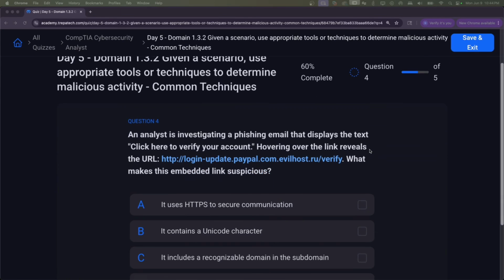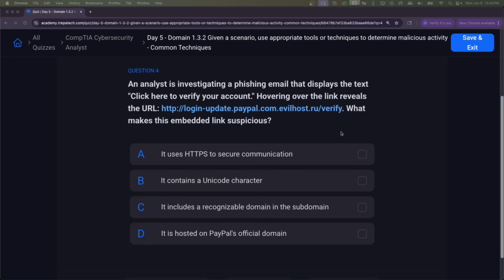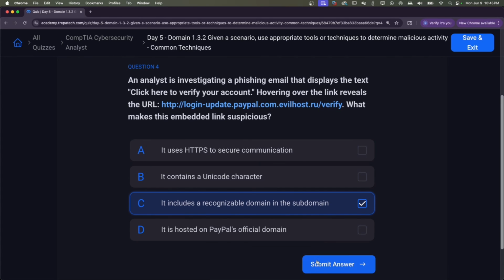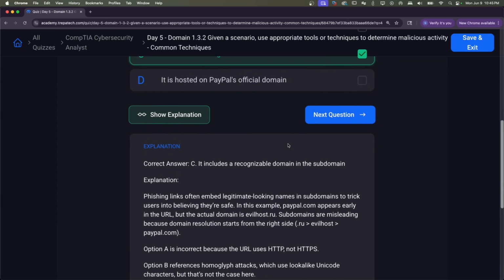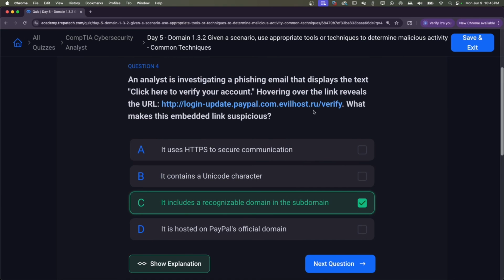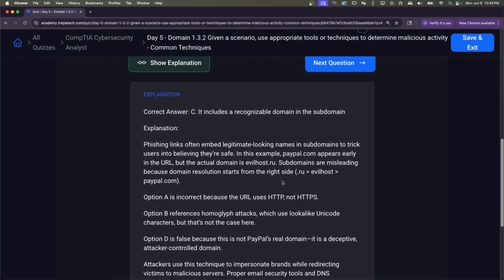Okay, question 4. An analyst is investigating a phishing email that displays the text, click here to verify your account. Hovering over the link reveals the URL loginupdate.paypal.com.evilhost.ru. Whew. So what makes this embedded link suspicious? Well, definitely D, right? That it's PayPal's official website. But no. So obviously it includes a recognizable domain in the subdomain, right? So we see paypal.com and it looks legit, but we see this .ru after it, right? That's really the big red flag here.